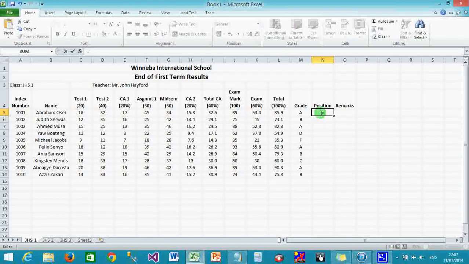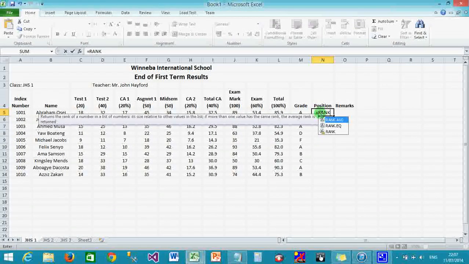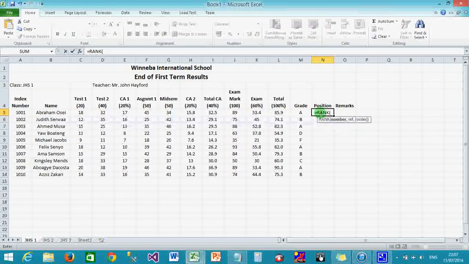We have an equal sign, and then we type the keyword rank. We open a bracket. Now, as you do this, you realize that Excel gives you a guide. After the rank and the opening bracket, Excel expects a number. Now be careful not to type the actual number, which is what is in L5, but to use the cell address. So we click and we get a cell address.